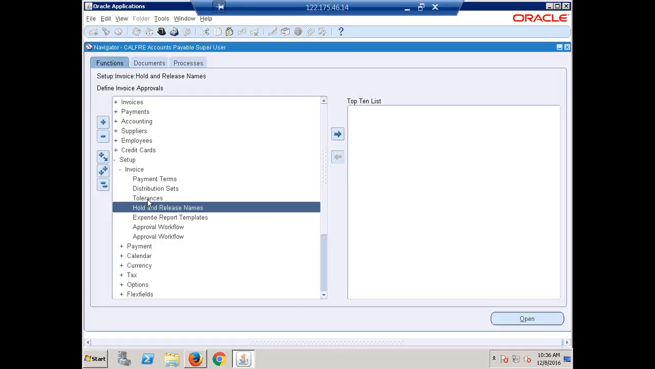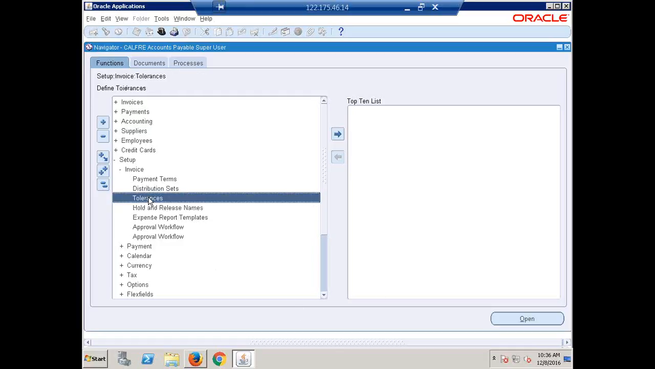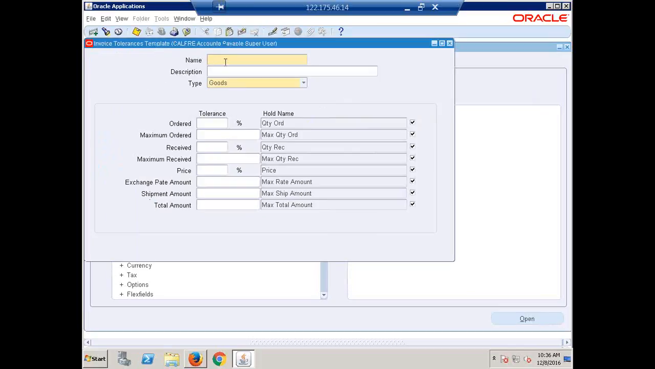See here, the other point is tolerances. Just make it. See here, tolerance. I can define the tolerances. So for example, when I'm creating the invoice, when I'm matching with the PO, something so tolerance.